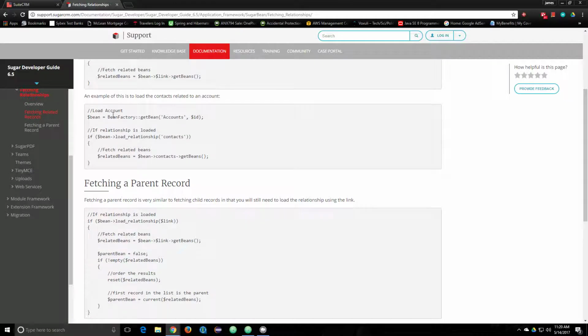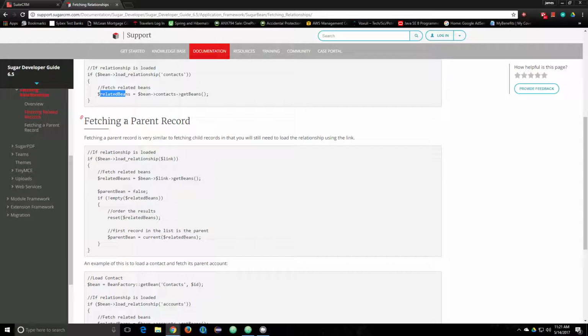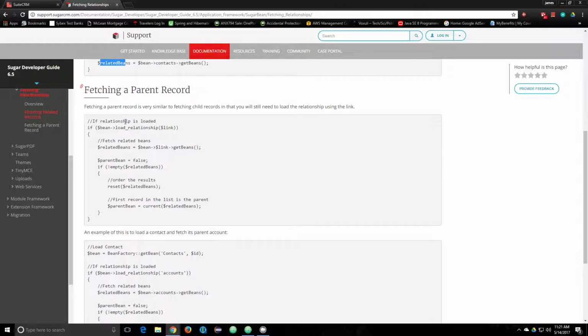And then they go into more detail and show you how to load a specific account if you have the ID of that account. And the account is obviously just an example. You can put whatever module you want in there and then the ID of it. Then you can load the relationship with contacts, and then you can fetch the related beans. This will be an array, and normally you do a for loop to iterate over it and then modify whatever is in there.